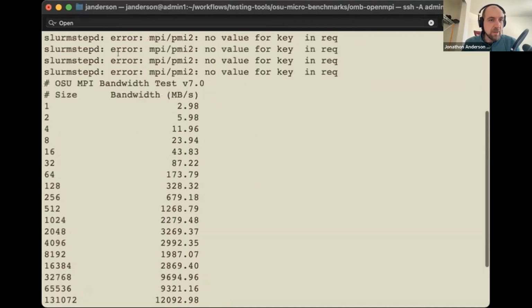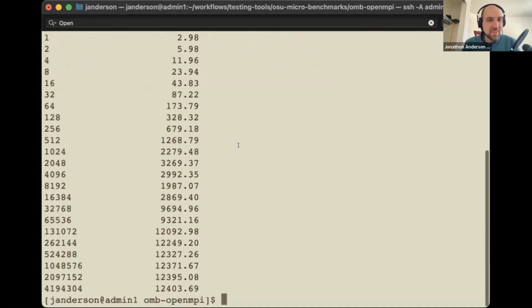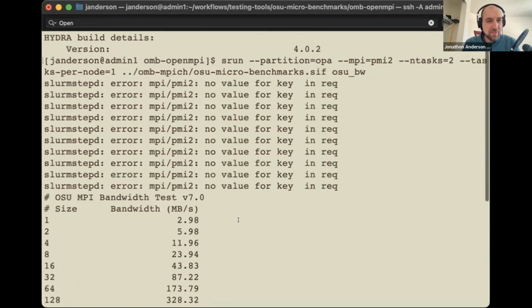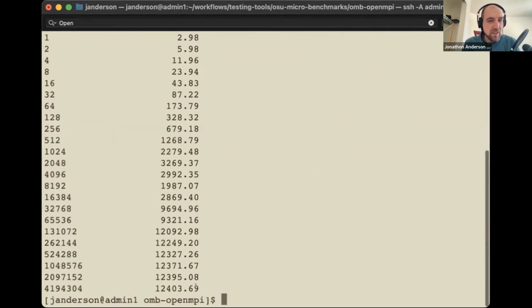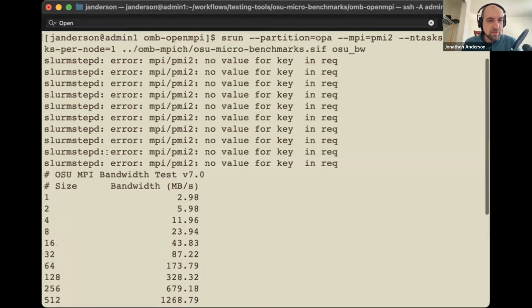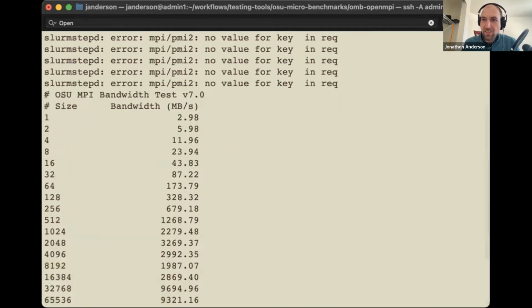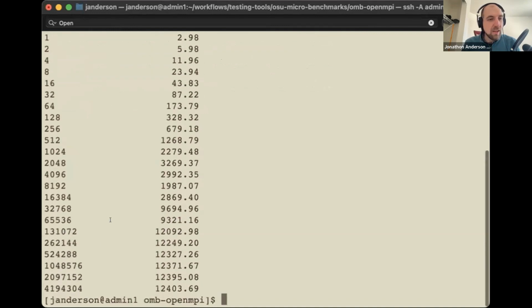And there's a few error messages up here. I'm pretty sure this is a bug in Slurm. I did some Googling about it to try and figure out what was going on here, but it seems benign. We're getting similar performance. I think it's actually just a tiny bit better. And I didn't have to do anything on the host. Again, neither of these MPI implementations are even installed on the host. Nothing at all.